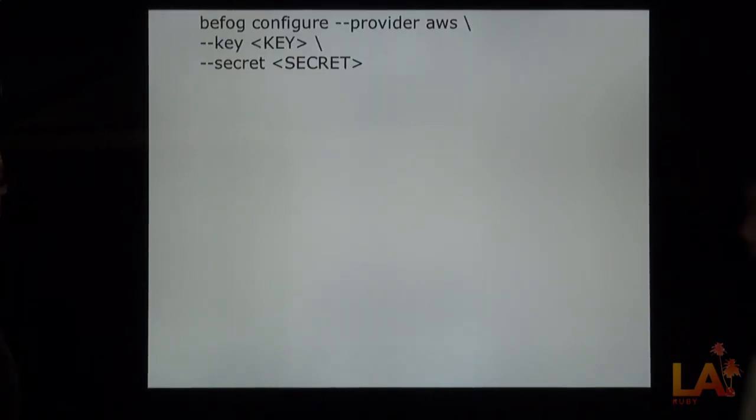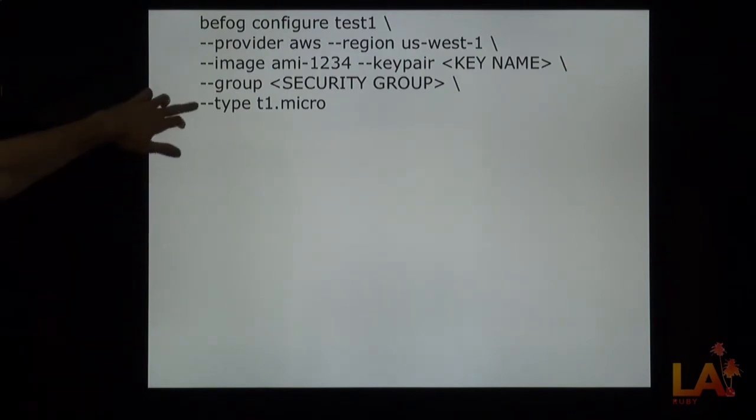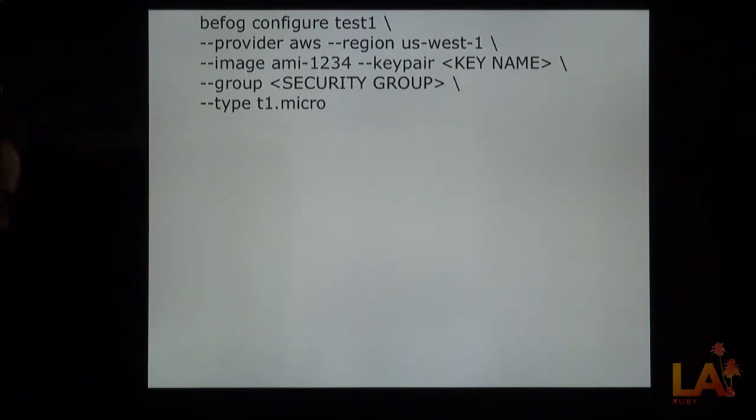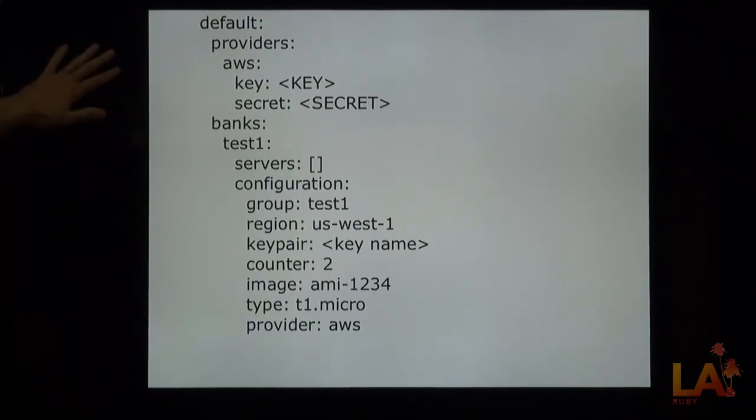Basically, that's how you populate the config file. You give it your AWS key and your secret. This is going to be a group of servers. We call them banks. So you tell it what AWS region you're in, what Amazon AMI you want to use, what instance type you want to use. So it's a T1 micro. And you end up with a YAML configuration file that looks like this.